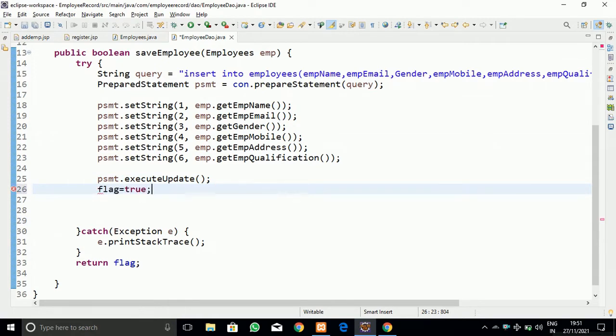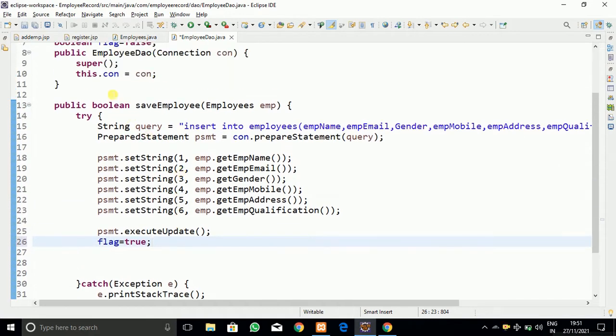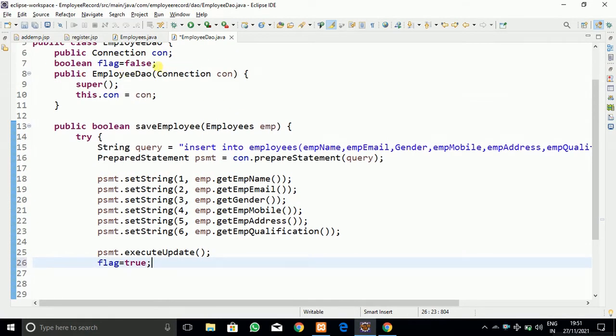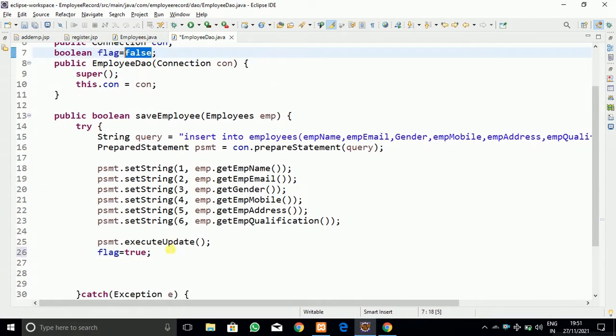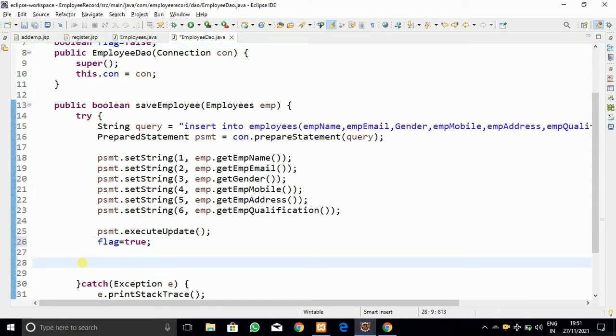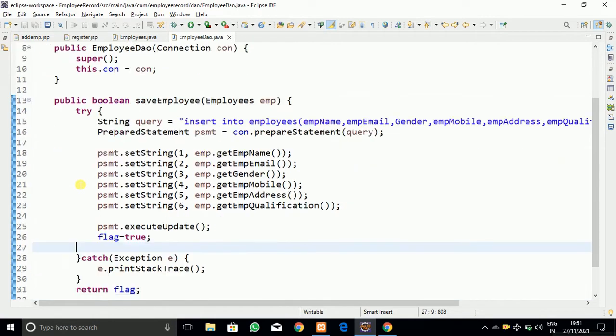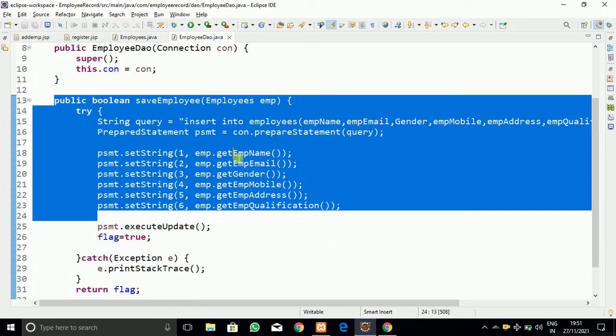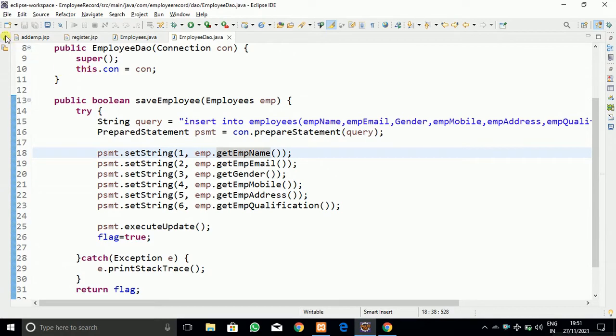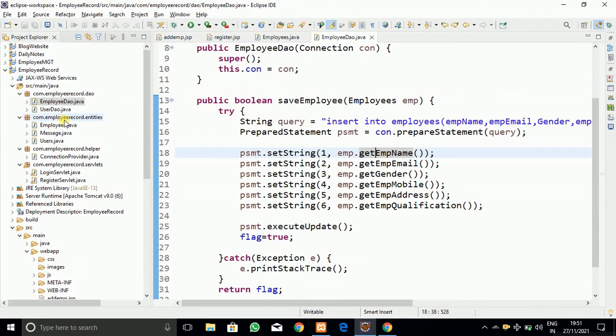After executing that query, the flag value is going to be true if and only if all the work has been done, if and only if the data is stored. Then only the method returns the flag value true, otherwise it is false. If it is false, there should be some error, and if it is true, our data has been inserted.